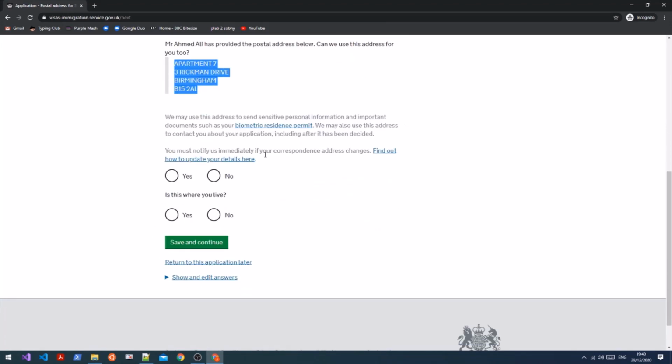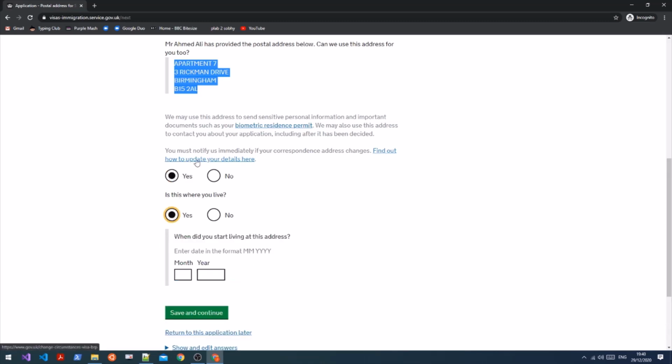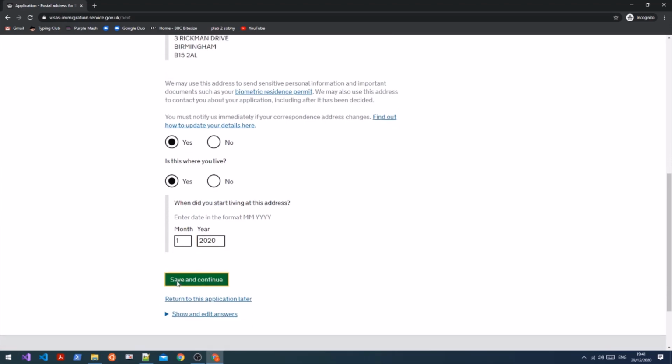It says that you must notify us immediately if you change the information, and it tells you how to update your details here. This is very important for people who apply to change jobs. For example, they change the job while living in London, but the job is in Birmingham, and they made the application and then moved to Birmingham, forgetting that their BRP will be sent to London. You have to go to this form and change your address. So is this where you live? Yes. Since when? Since March 2020. I lived with Ahmed at the same date.